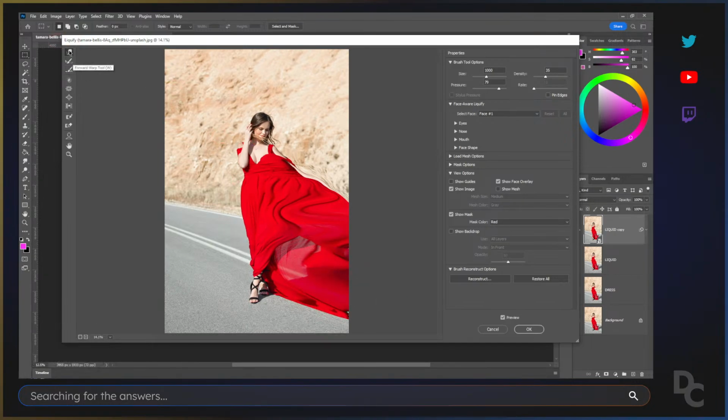And if you want, so I have the forward warp tool. That's what I'm using to do that. If you want, you can also use some other tools like the bloat tool. This just kind of makes things larger in a way. So this is the liquefy tool, the one that basically made Photoshop famous.